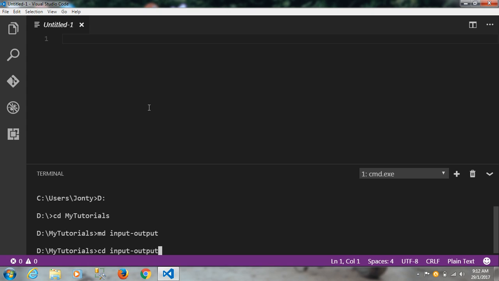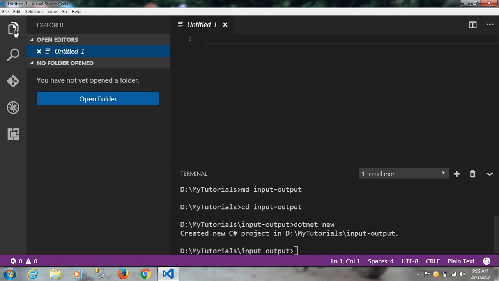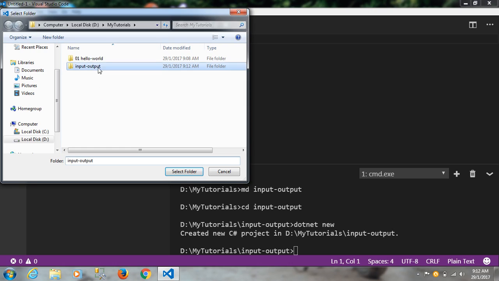and then basically we'll follow the same steps to create a new .NET project. So it will be just simple dotnet new. So now one new project has been created inside that, and then we'll open this folder inside our Visual Studio Code. So click on Explorer, open folder, and select the folder.